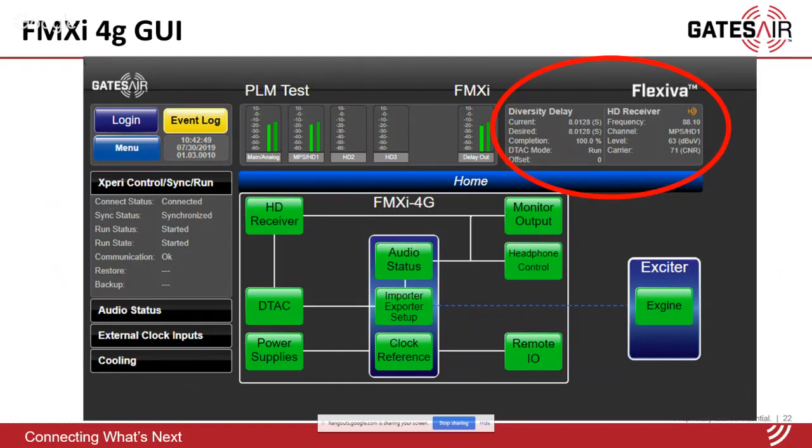One of the first things I usually look at when I log into a system is this upper right-hand corner. The orange HD logo that you see in the far upper right indicates to me that the tuner has lock. You can see below what the carrier to noise ratio of the HD signal is. On this screen, it's 71, so I know I've got a good HD signal.